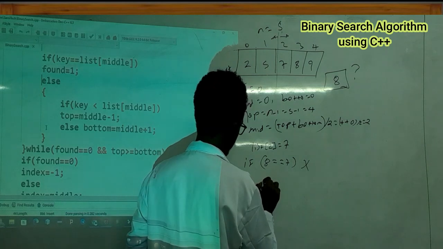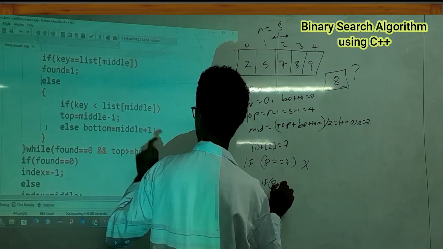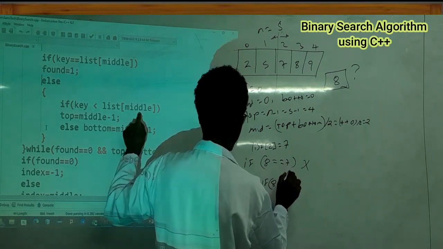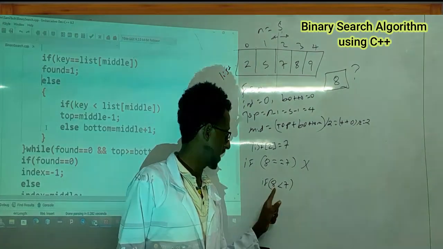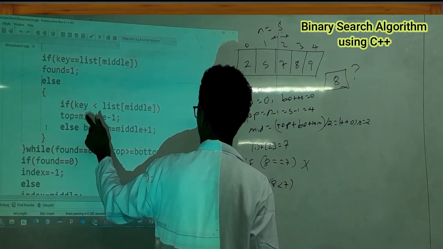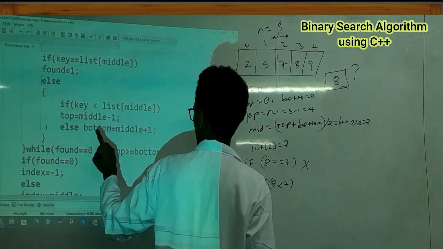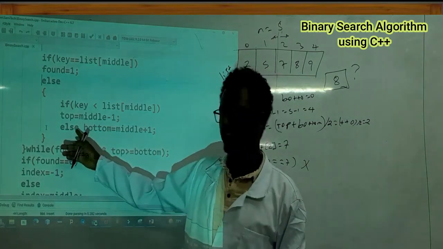If the second condition, if key is less than list of middle, meaning 8 less than 7, is this true? No, wrong. 8 is not less than 7. So this statement is not executed. The next one is executed, the else one as you see here.